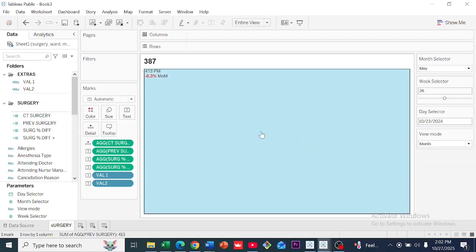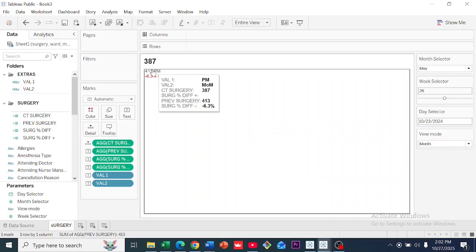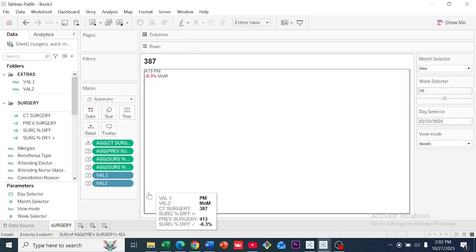Okay, so this is it. This is the number of surgeries we currently have for male. This is the number of surgeries we have for April, and this is the percentage change value.